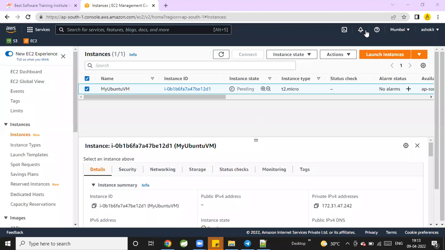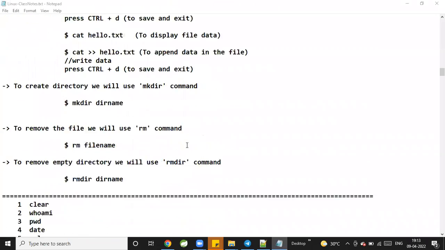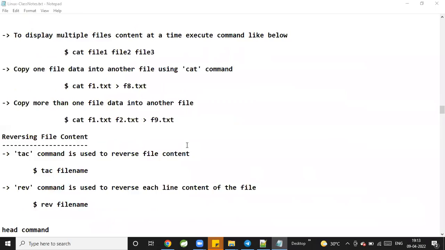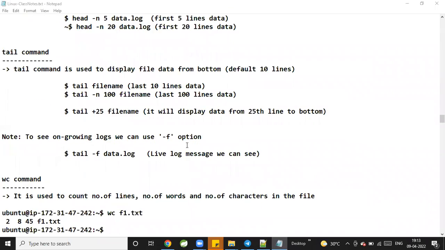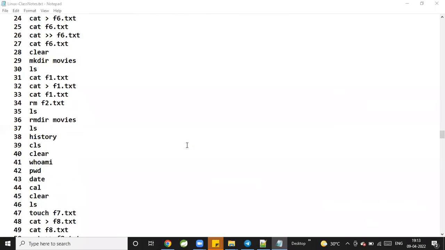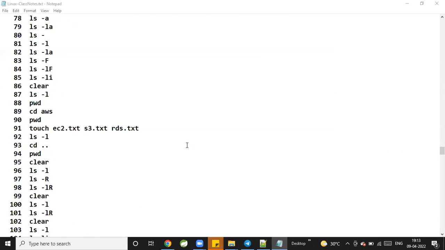All right. Then after that, we discussed the move command, which is used to rename the files or move the files. For copying, we go for the cp command.